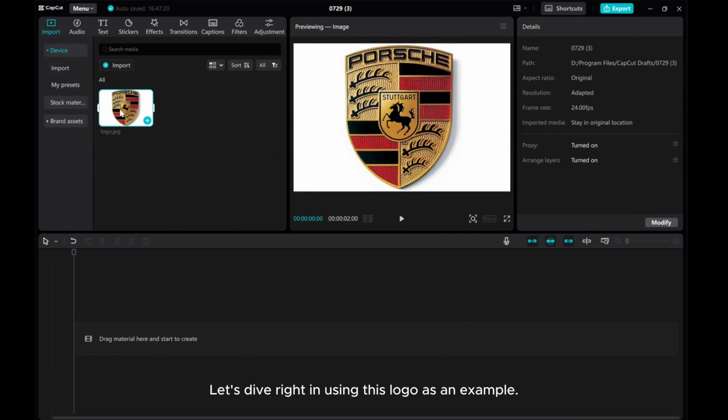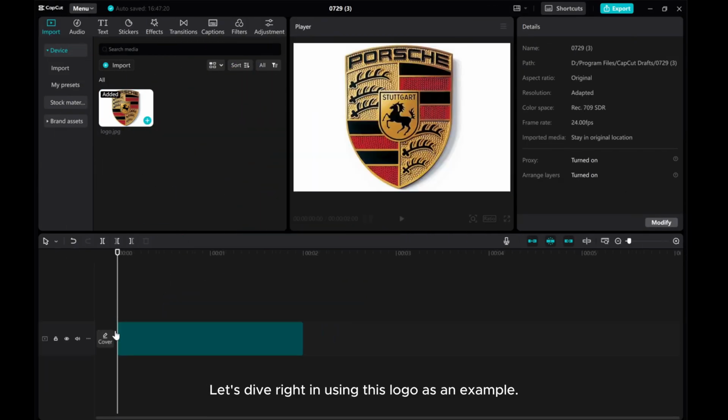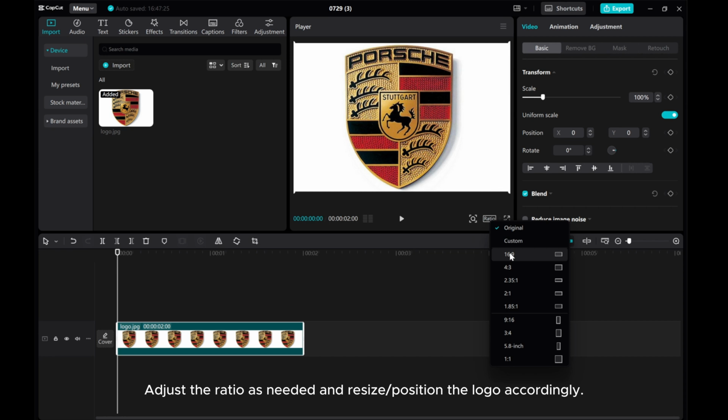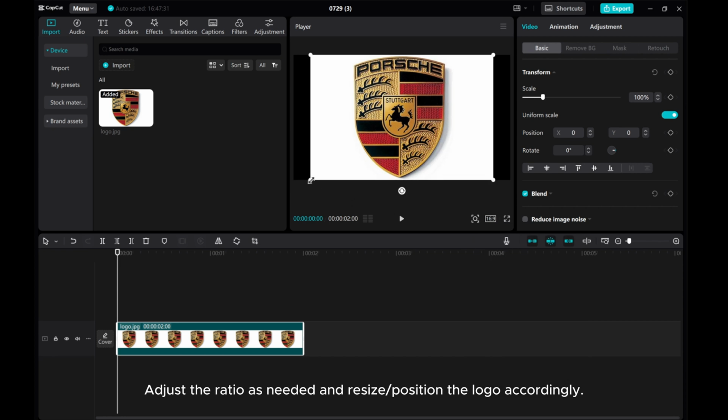Let's dive right in using this logo as an example. Start by dragging the logo onto the timeline. Adjust the ratio as needed and resize. Position the logo accordingly.